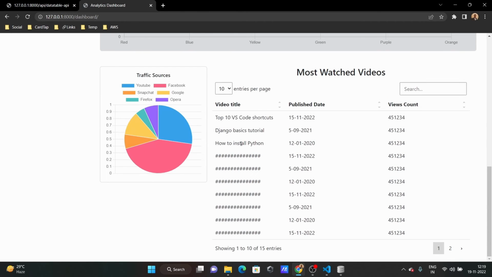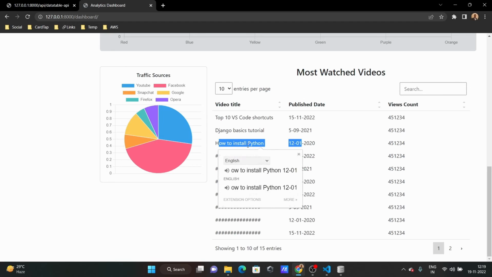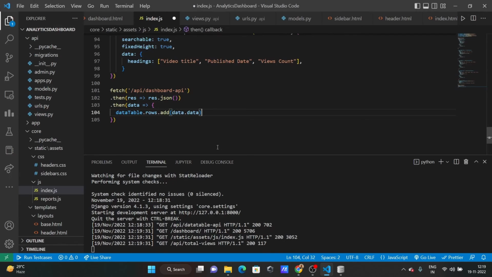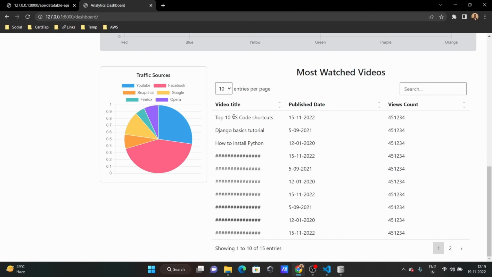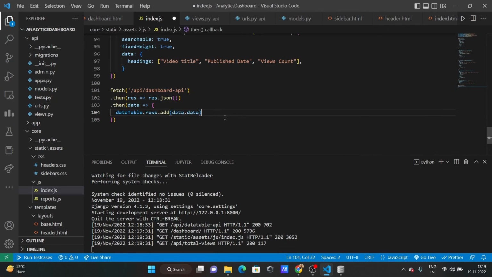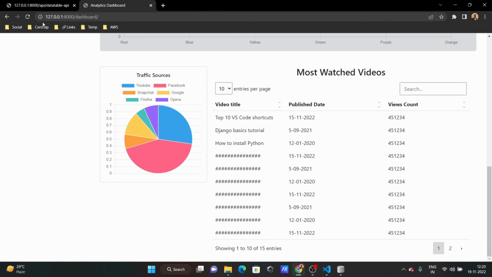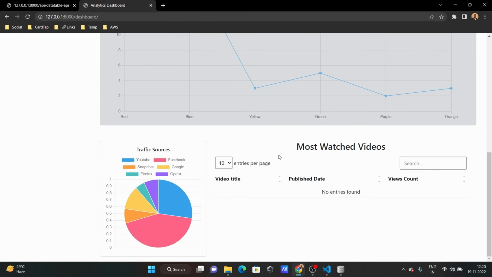So you should be able to see the same thing, but here you should be able to see the data coming from the backend. Suppose I pass some title, JavaScript for beginners, and refresh. Okay, there is some issue over here. Refresh again.